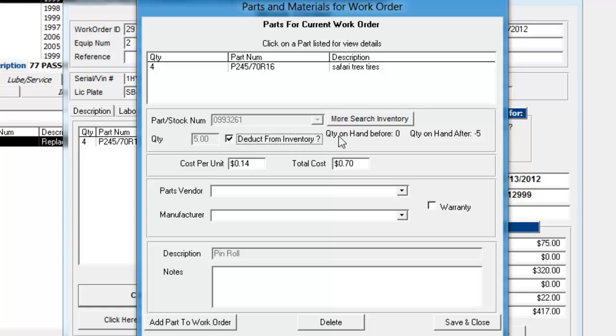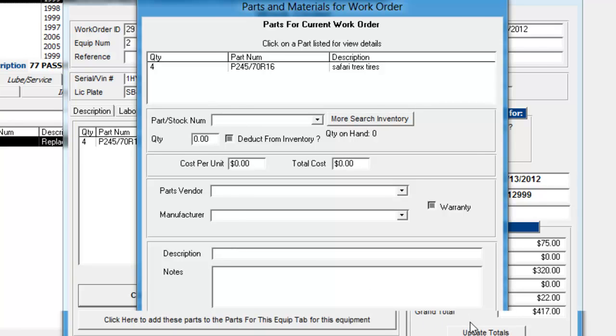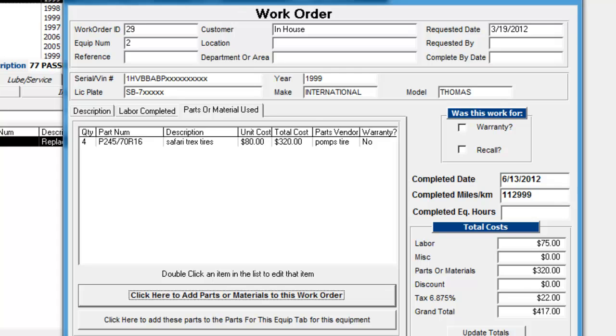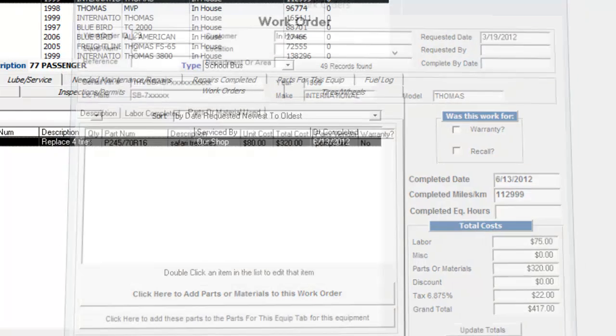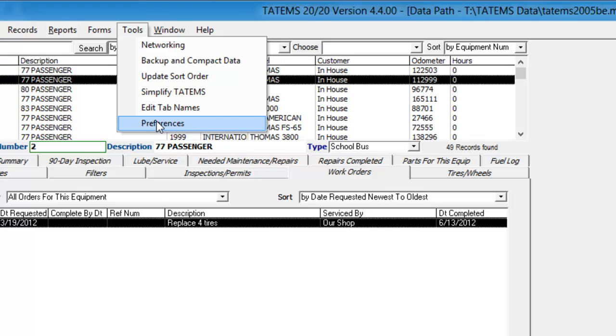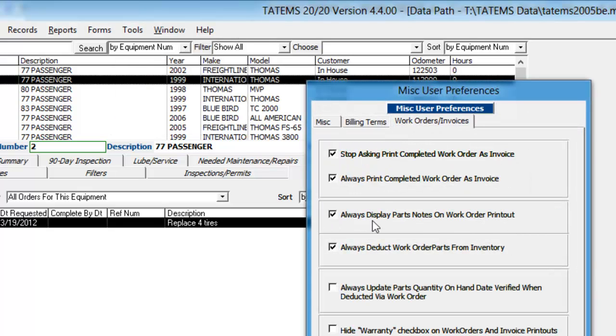It also tells you, in this new version, the quantity on hand before you deducted and the quantity on hand after deducting. Well, obviously we had a quantity on hand of 0 before the deduction, and now the quantity on hand is -5. So we can uncheck that, and now the quantity on hand is back to 0, because we're not deducting from inventory. And I'm just going to delete that and save and close, and so we won't be deducting that one from the inventory.